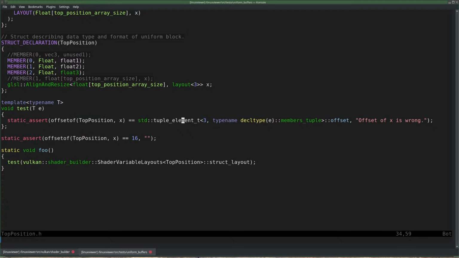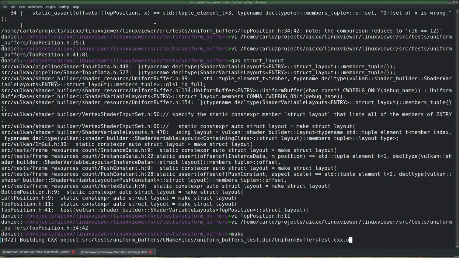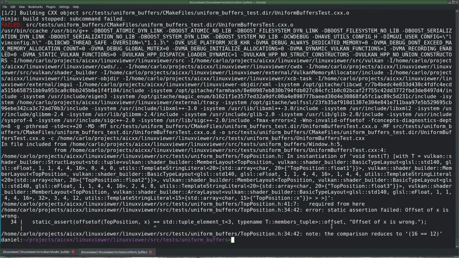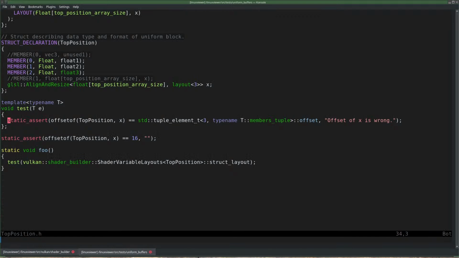So we get the tuple element number 3 of the tuple that is of the type that we just saw, the members tuple. So if I change this, this is of course just T. And then we get the same thing. And it prints what T is here. But really we are only interested in a members tuple.